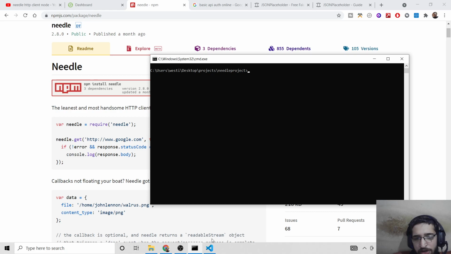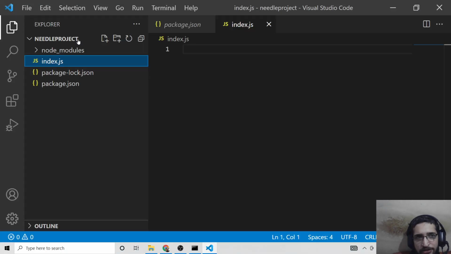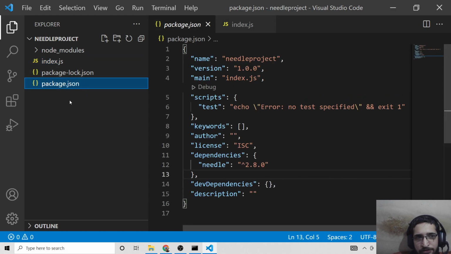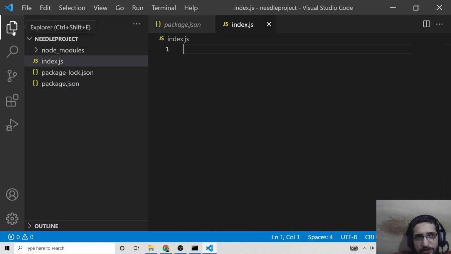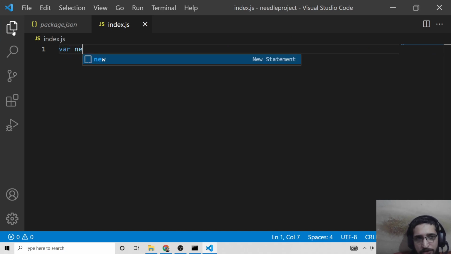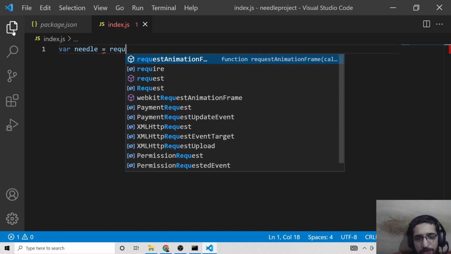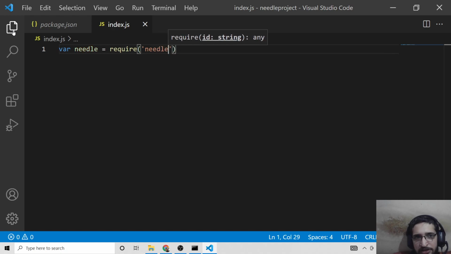So now I will move on to my editor here. Just make an index.js file. This will be the starting point of your application. If I show you the package.json file, you will see this is a dependency which is there, needle. So simply now we need to make a get request. First of all we need to require this dependency, which is needle.